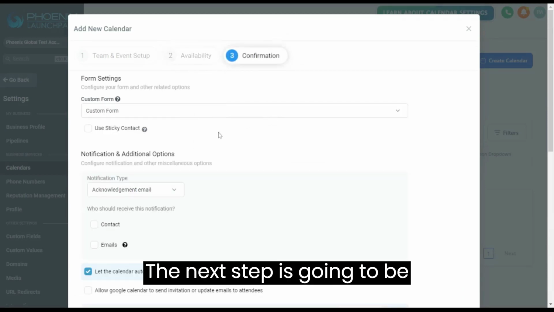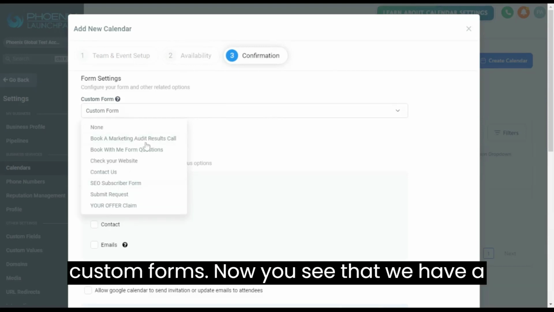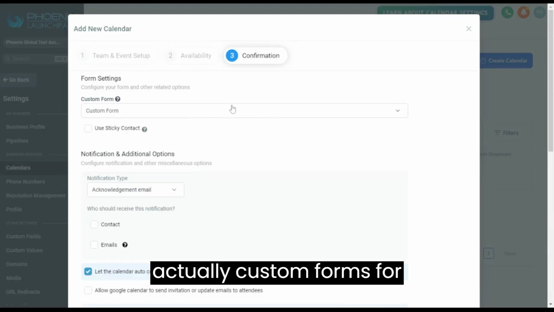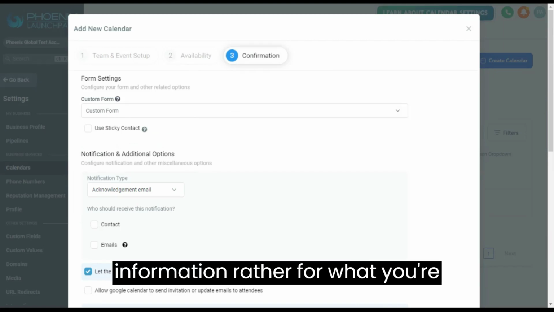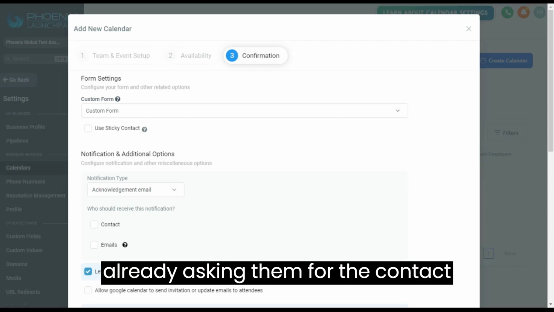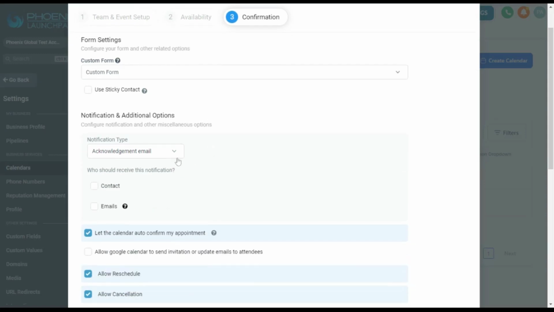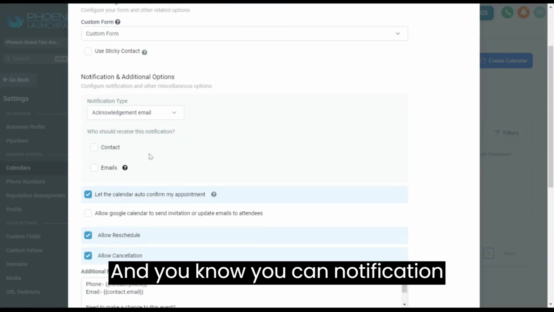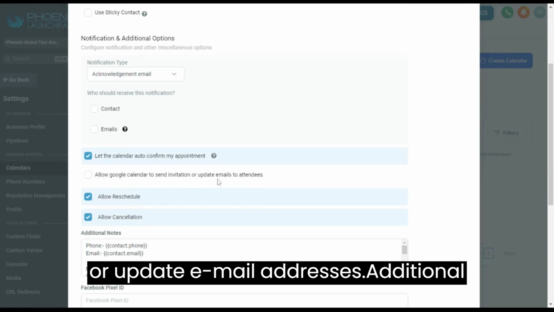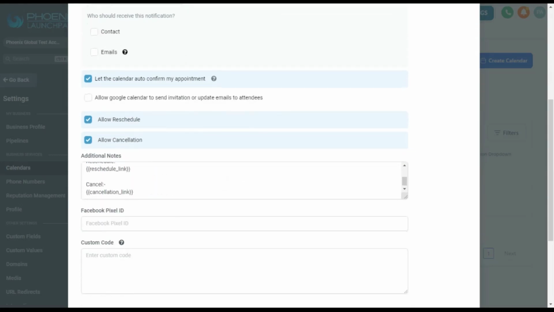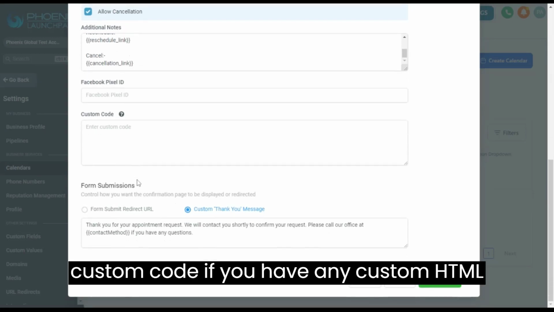The next step is going to be confirmation. Over here you can add custom forms. You see that we have a custom form here, but you can actually add your own custom forms. For example, if you need to gather more information than what you're already asking them for in the contact information, or maybe you have some sort of survey, you can always use that. Then there's notifications and additional options. You can use Google Calendar to send invitations or update email addresses, additional notes, all of that, and then custom code if you have any custom HTML code.